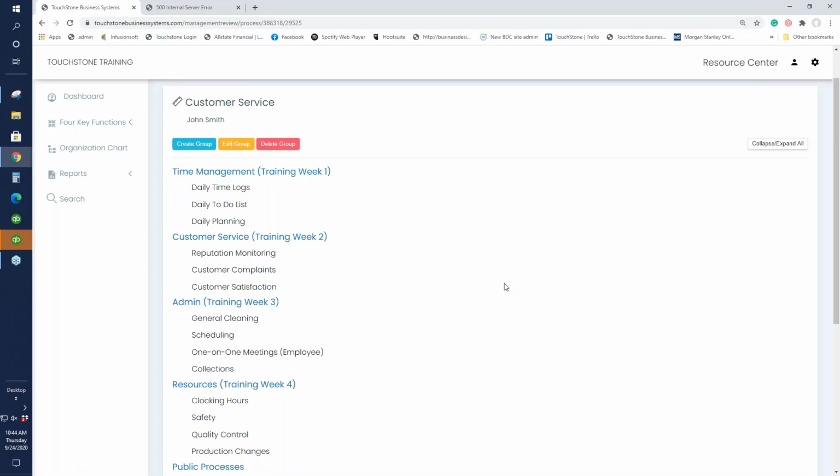So I've thought about how long it is going to take to train a new customer service person, and organized the processes into weeks. Now, this might be days for some positions. This might be months for other positions. It might be training month 1, month 2. It just depends on the complexity of the position. So if you look at using management review and constructing it into blocks for new employee training.